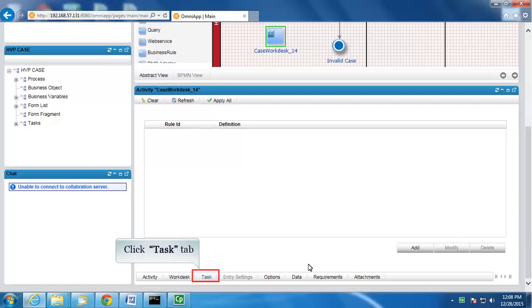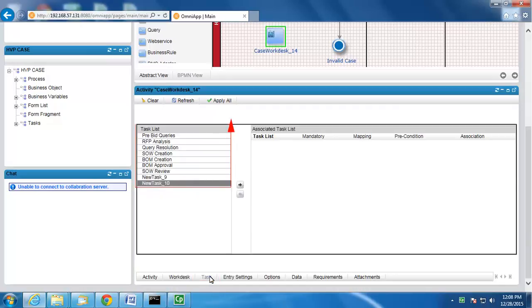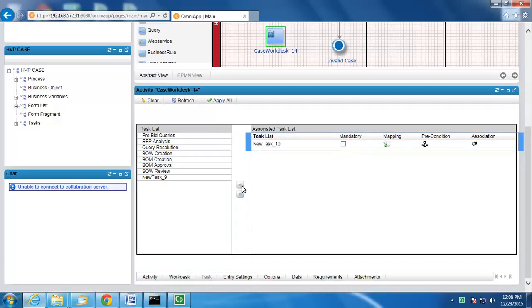Click Task to open the Task tab. The Task List section contains all the tasks defined for the process. The associated task list contains only those tasks which are associated with a Case Workdesk. To associate a task with Case Workdesk, select a task from the task list and click the Add button. The selected task moves to the associated task list section.